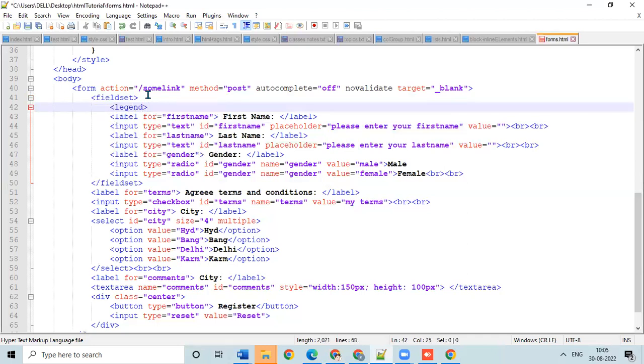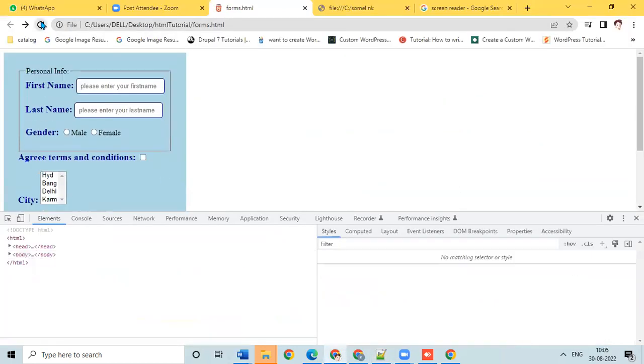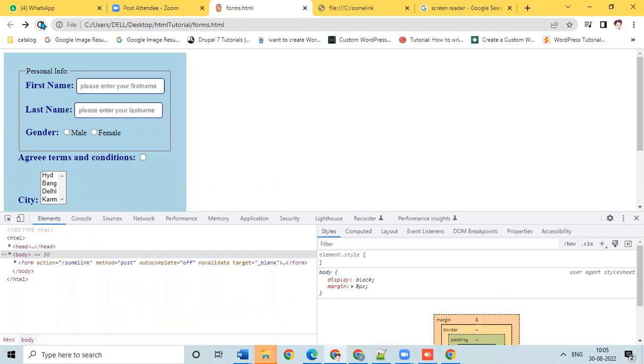Legend: open that and close it. And this is the personal info, right? So we can give it as personal info. Save it and check. See, like this it will come.